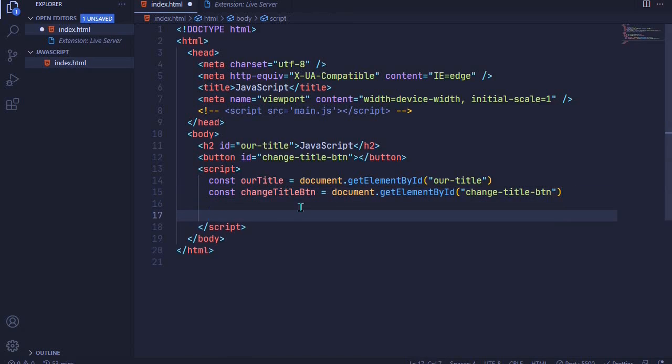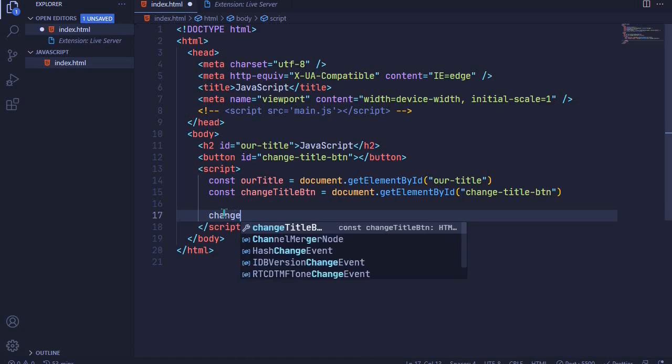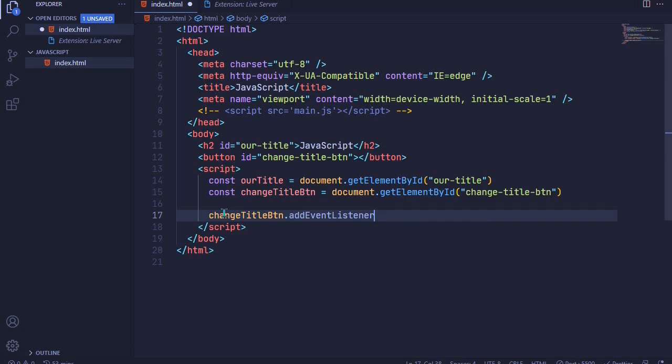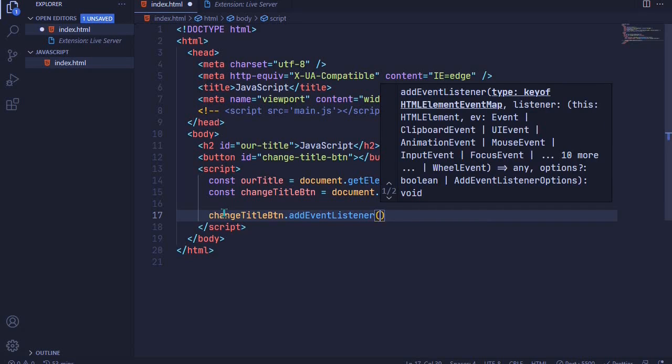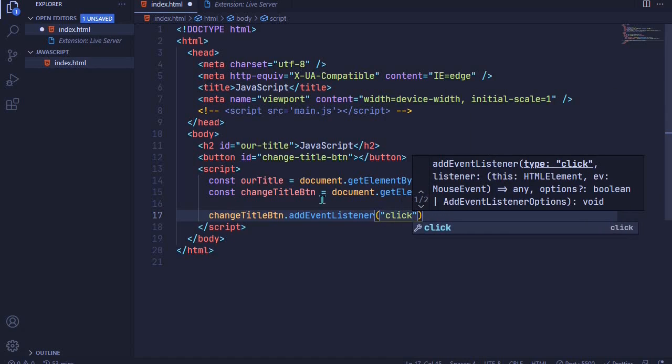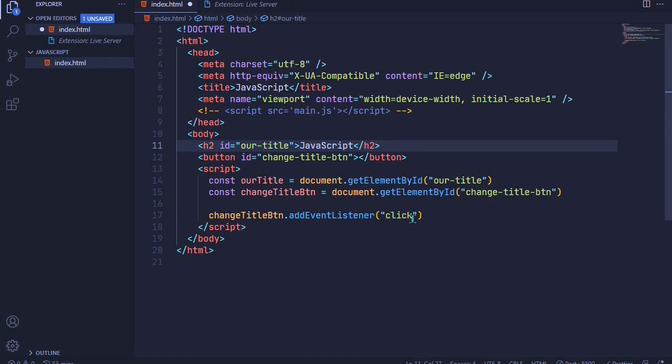Now we can be able to add what we call an event listener to this particular button. So right here, we can say changeTitleBtn.addEventListener, and then we use brackets like this, and then right here, what we will add is a click event. So whenever we click this button, we want to change the content of our heading, and then after this we will use a comma, and right here we will write what we call a callback function, and we'll be learning more about functions later on.